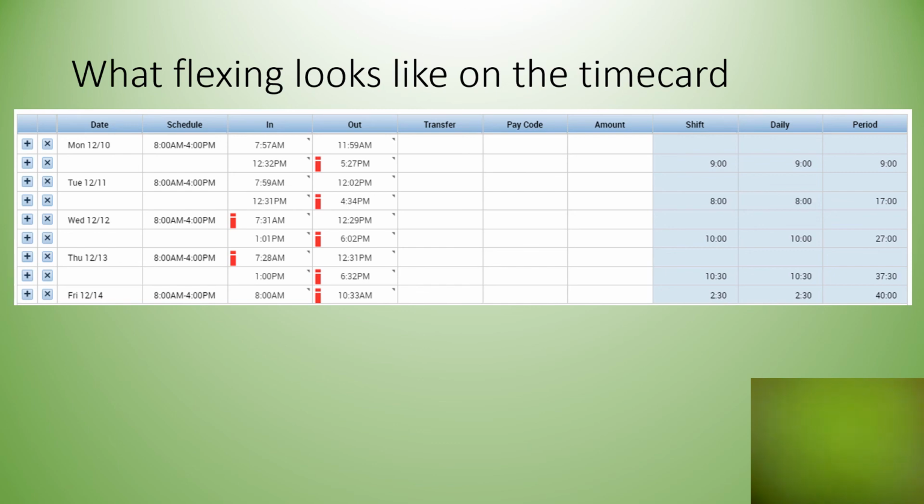Now, those red eyes on there are information alerts, which are showing that you worked outside of your normal schedule, which is over in this schedule column. They are information only, so you don't need to worry about them. You don't have to worry about them, and your supervisor doesn't have to worry about them. They're just saying this is what happened according to the schedule.